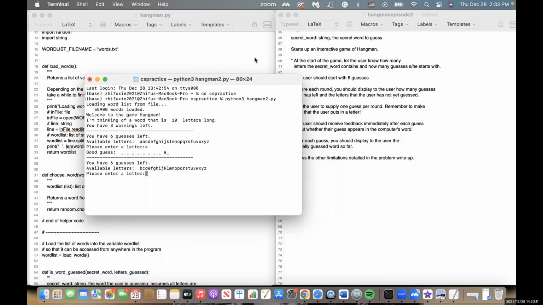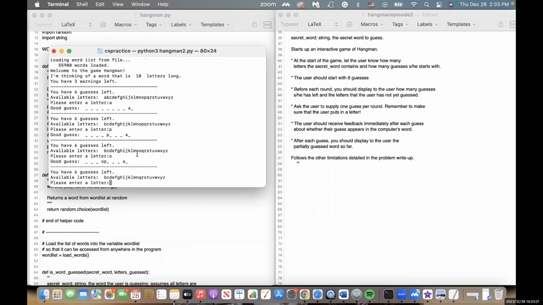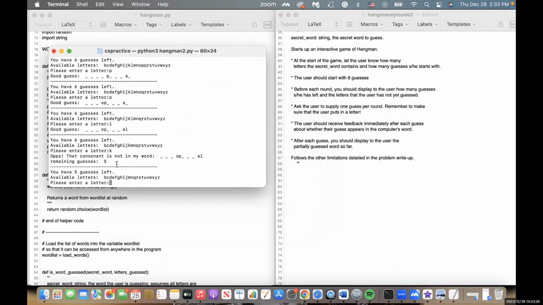So this is the code we are going to be rewriting. And notice that once I guessed A, it is no longer in the available letters for the next guess. But if I guess something that was not in the word, then it says remaining guesses is one less than the 6 above.